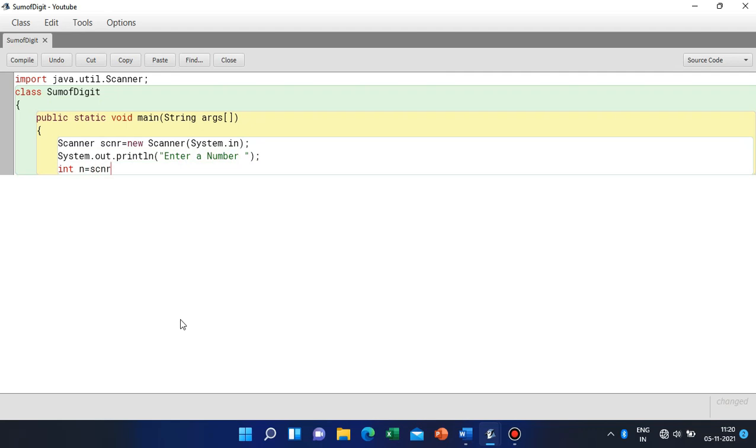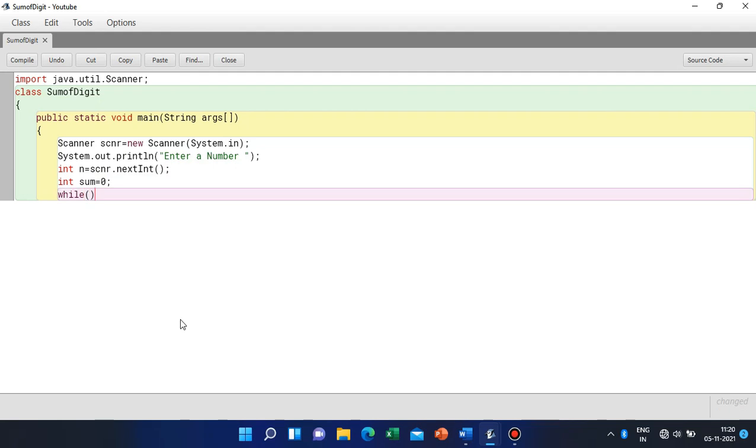Then System.out.println("Enter a number"); int n = scnr.nextInt(). scnr is the object we have created, and nextInt is a function in the Scanner class to get the input value. For int division or int modulus, all the values should be int. Okay, then we make a while loop whose condition will be n greater than 0, because the value will finally end at 0.